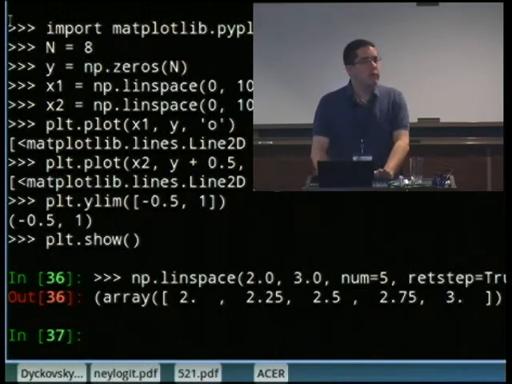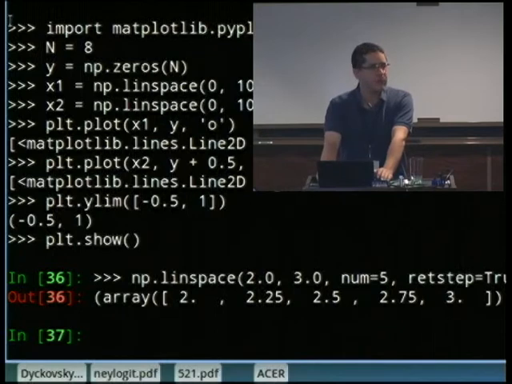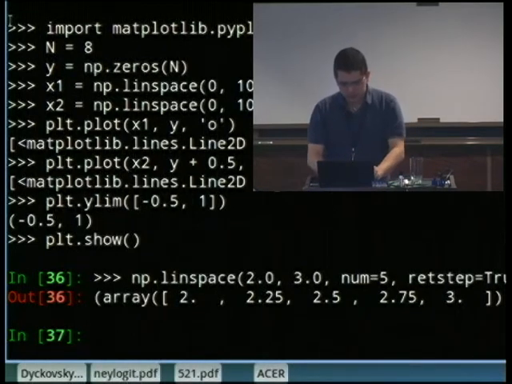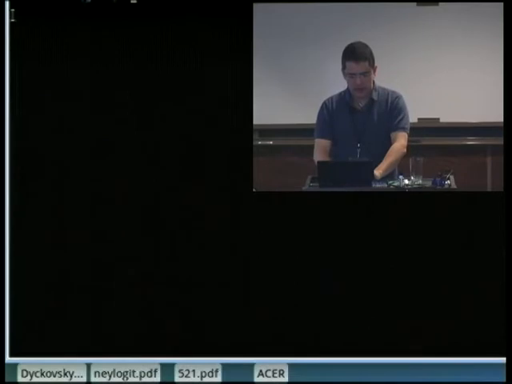So there's a lot more to learn about IPython that we can't cover right now. I'm only going to mention one last command, which is, let me open an editor.